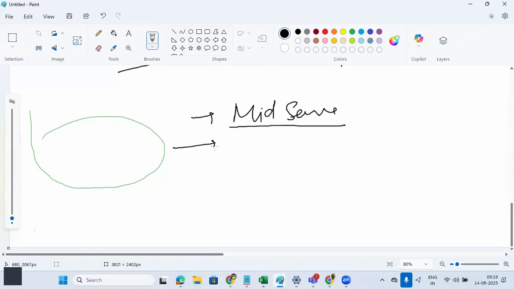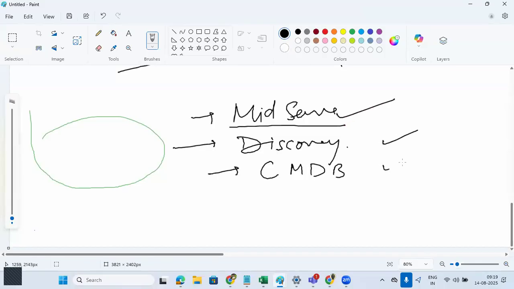Okay. After that, we are going to walk through what is specifically known as discovery. Then after that, we are going to walk through what is known as CMDB. So guys, mid servers, each and everything we're going to do very specifically about the practical side. It is not a theoretical class. Each and everything we're going to do practically, and how exactly we're going to set up the environment, that will always be very, very good. It will be very interactive classes as well.